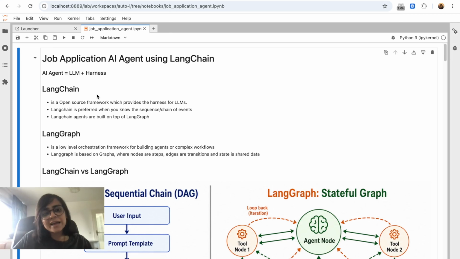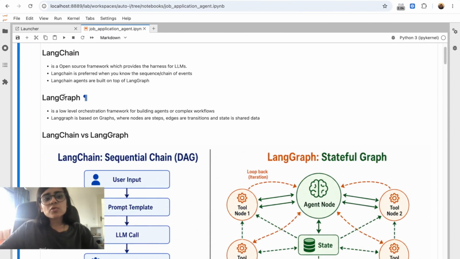LangChain is generally preferred when you already know the sequence or chain of events. For example, RAG is one of the very good use cases for the LangChain framework. So the next point is that LangChain agents are built on top of LangGraph. So because we'll be building agents using LangChain and it's actually using LangGraph internally, I would like to take some time to give you a sneak peek on what LangGraph is.